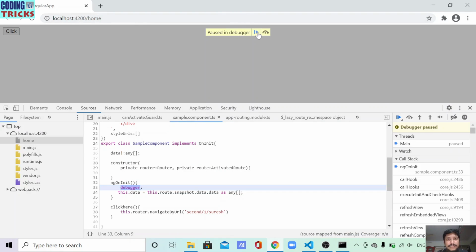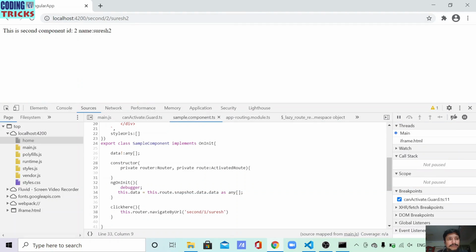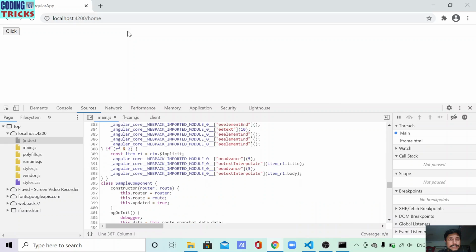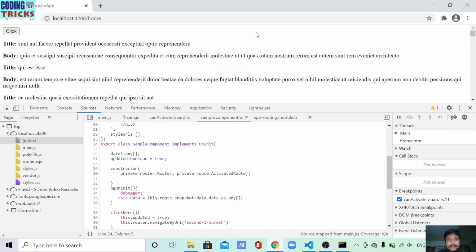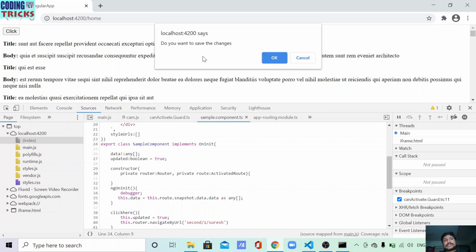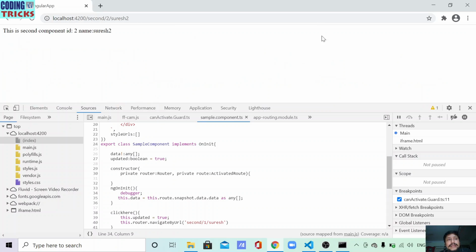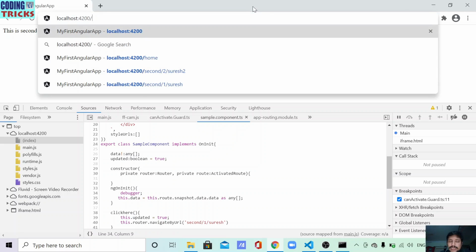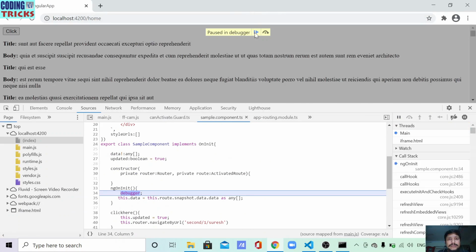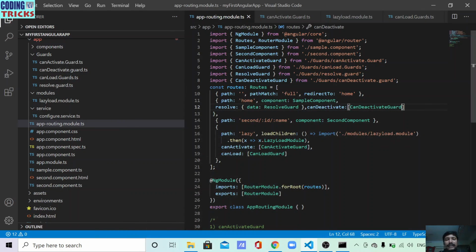Once it is compiled, now when I press the click button, it should actually do that. Just see. See, now you're seeing it. Do you want to save the changes? Because I'm detecting through this. If I say cancel, it will stay on the page. If I do want to save the changes, I'm navigating away from the page. So I'm popping up a message. This can be done easily by using canDeactivate. This is all about the canDeactivate guard.